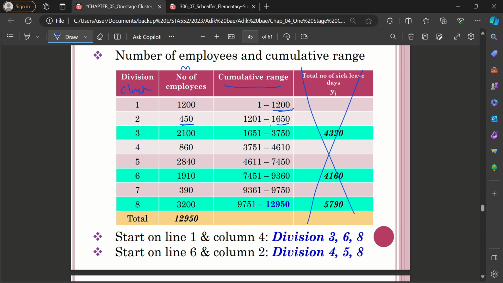Means that dekat sini, cumulative range kat sini, the number of employees will be 450. Yang di pertama tadi tu adalah 1,200. The third division pula, macam mana kita akan start dengan 1650? Ni kan, ni 1650. So the next employee will be 1651 from the third division. So kenapa until 3750? How to get this? 1650 plus 2100, you akan dapat 3750. Okay, do this again for each of the division, dapatkan cumulative range for each of the division.